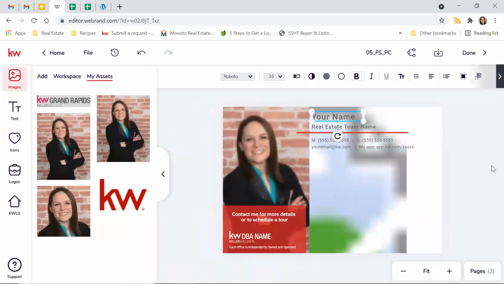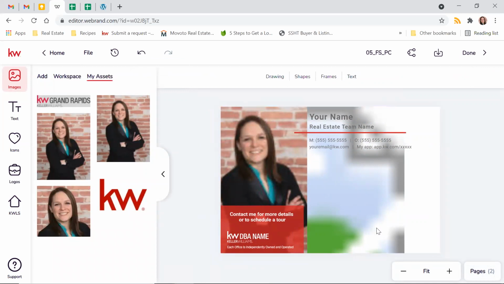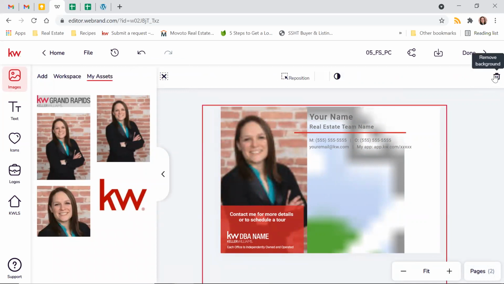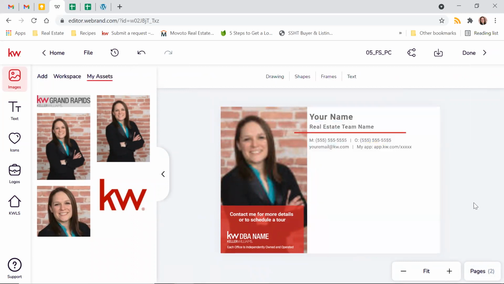Actually, what is going on here? We've got some weird. Is this image? Get rid of that. Just don't even need an image there. Okay. I don't know what that was about.